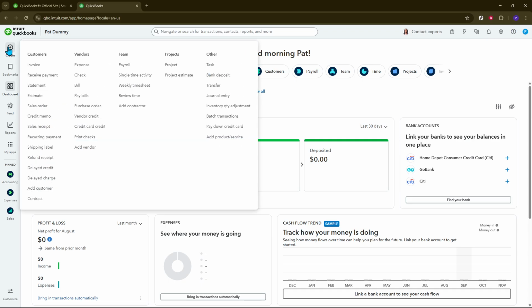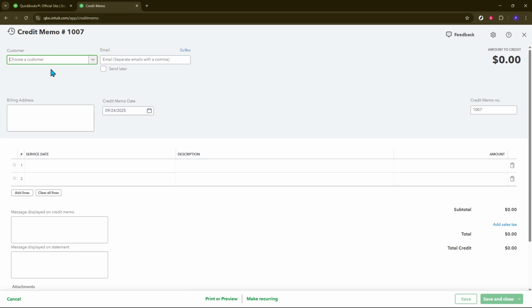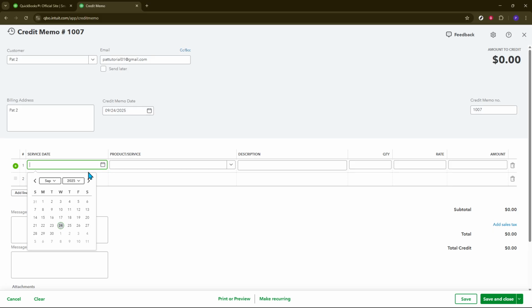Now that you've clicked Credit Memo, you'll be prompted to select a customer. This is where you choose the client who is supposed to receive the credit. Enter the necessary credit details, such as the credit amount, the product or service affected, and any relevant descriptions to ensure clarity. Once you've diligently filled out all the necessary information, it's crucial to save your changes. Click on Save and Close to finalize the memo creation.